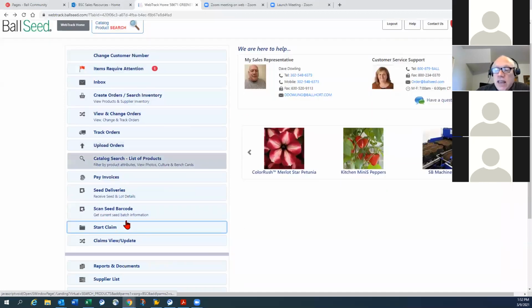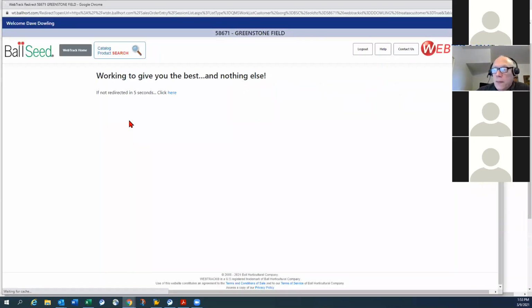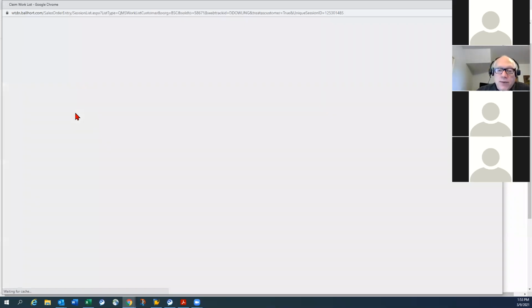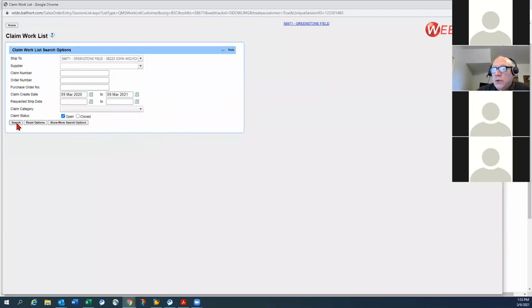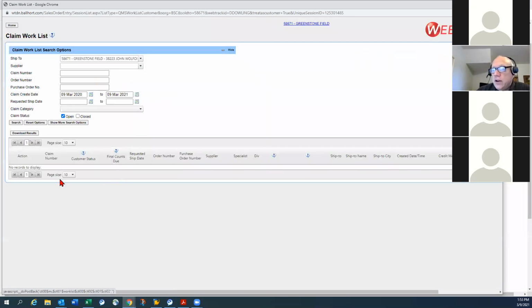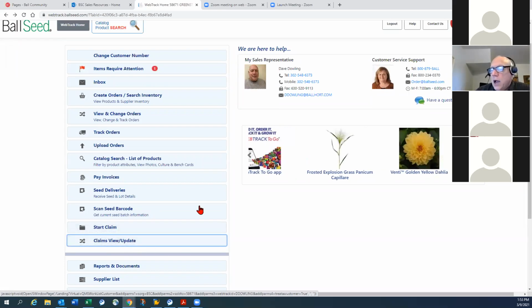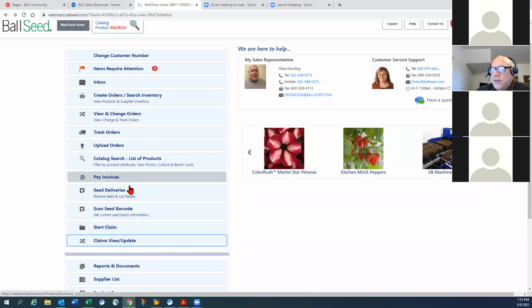But then once you have a claim started, you go back here and view claims and see what is happening with that. This is where you would update the claim to add those other 50. You would search here for it, but nothing is going to show up because there's nothing there. No claims in process. So the claims process is pretty easy. You just start it here with a start, and then you can view it and update it here. The other things here, you can pay your invoices.